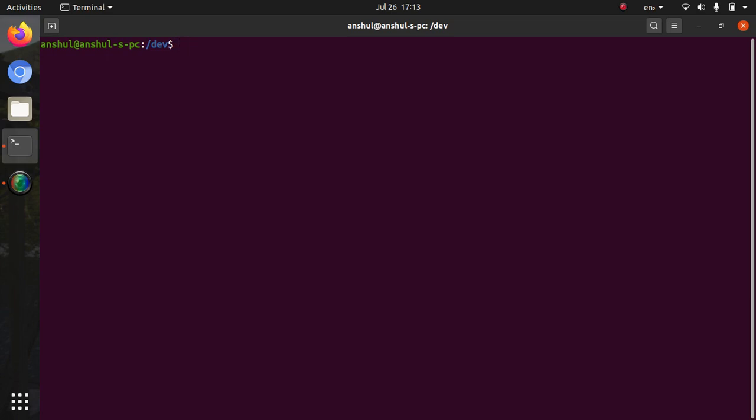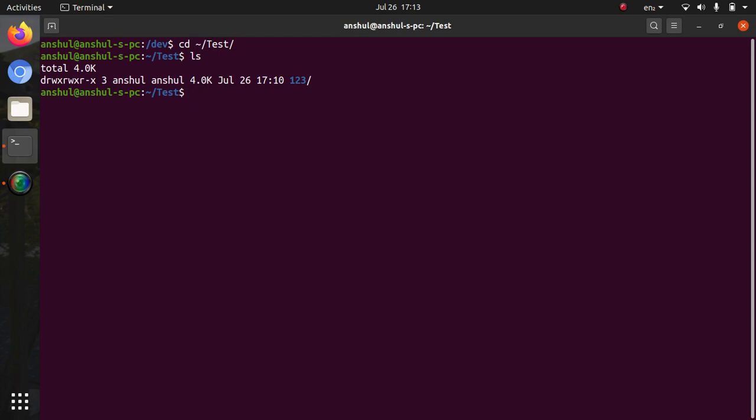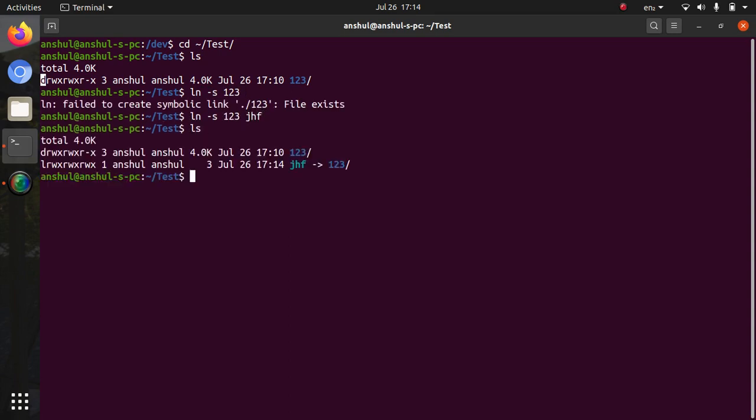Okay, now we'll look at permissions. So we can just go to the test directory and we can just list it out. This d I told you was for directory, dash for file, and l or s something was for this file. So we can just do ln -s to 3 and then we can just give something. So it is l, yeah.